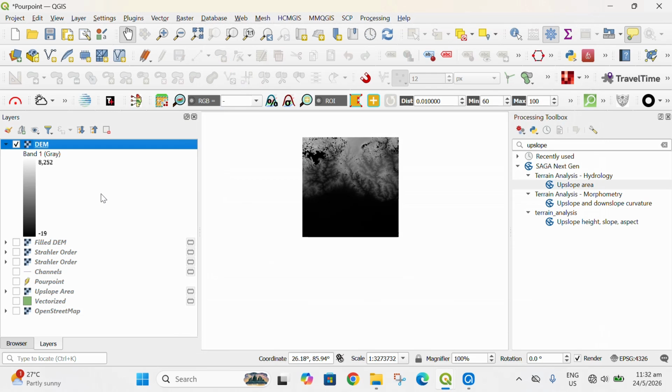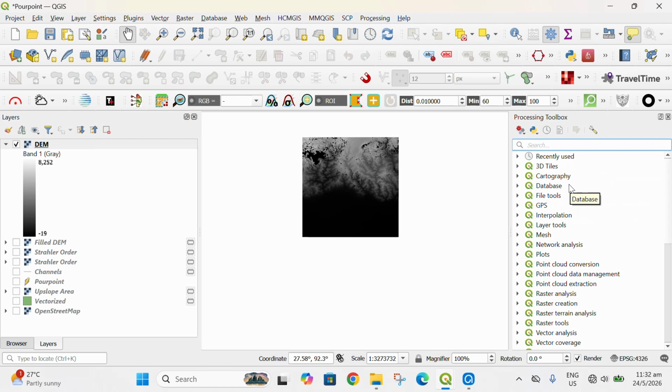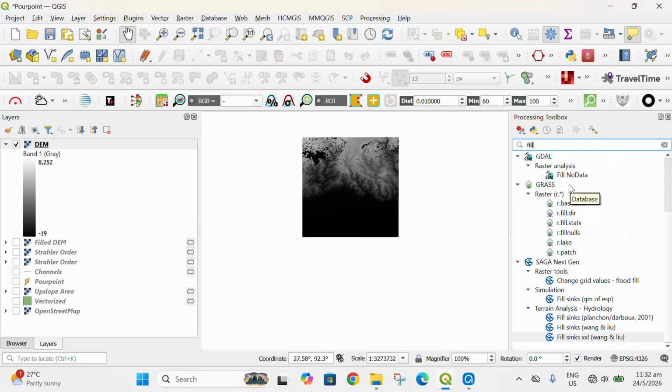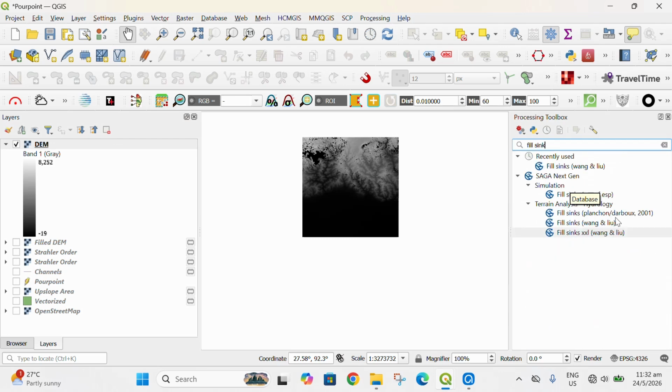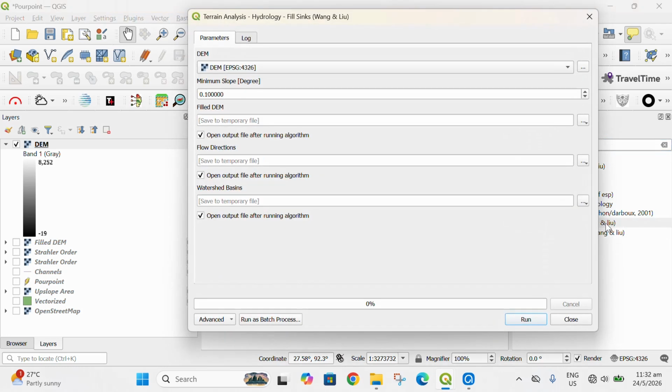Now it will be in projected coordinates, and then you will see that sometimes the elevation will still have negative values, which means there are either sinks or depressions still occurring there. And then to fill them, you will look for Fill Sinks in the processing toolbox: Fill Sinks (Wang and Liu). So you will select your DEM and then just click run under terrain analysis, hydrology.